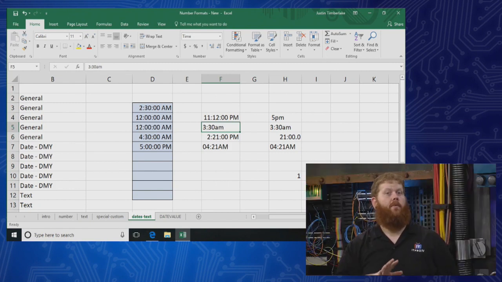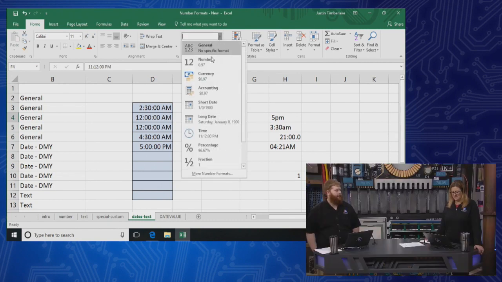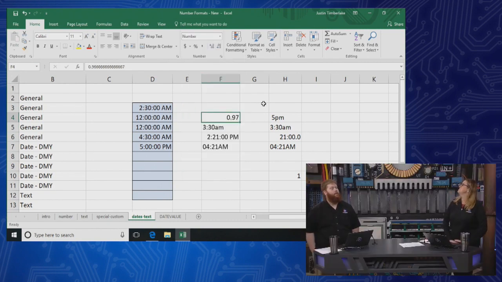Now, we're in number formats. We have 11:12 p.m. there. What if I now change that back to a number? What does that look like? So I will take this back to a number. 0.97. I bet that's in reference to a day. 11:12 is 0.97 of a day. Oh, yes, it is. So what if we put 1 p.m.? It should be roughly the same. 0.54, so it's 0.54 of a day.